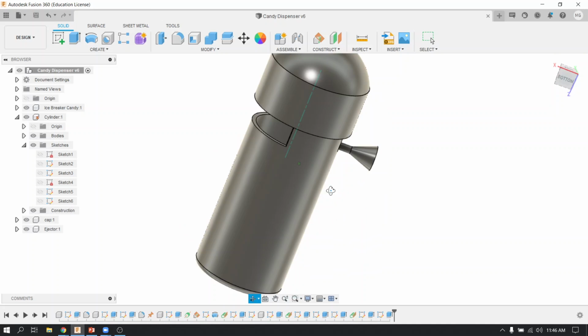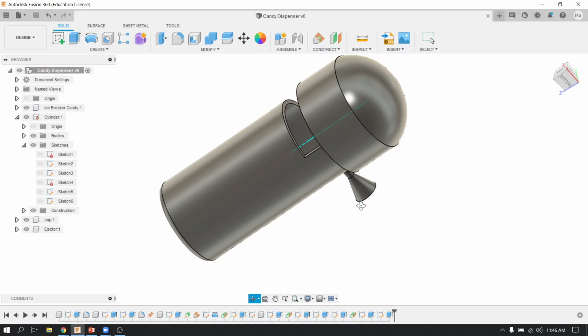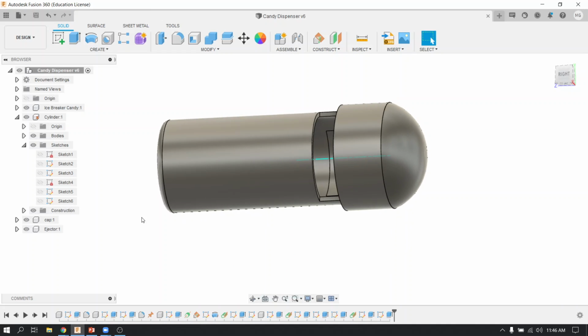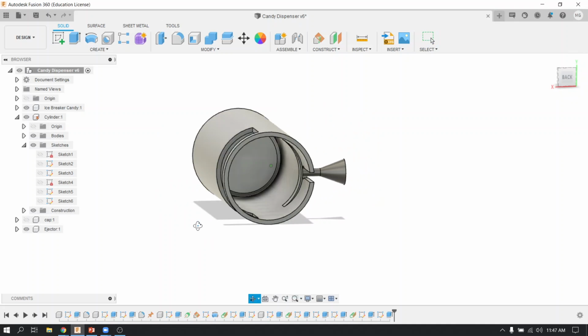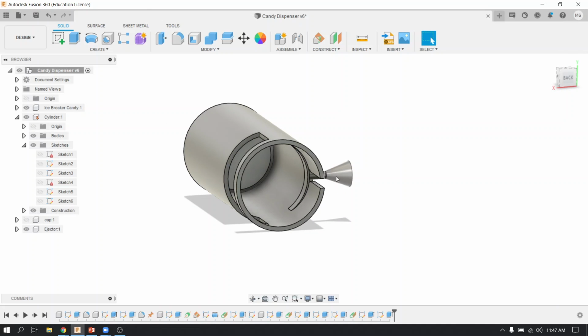So anyway, if you look here on the inside of this, and I'm going to turn off the cap, you can see on the inside, I just added this little, I don't know what I want to call it, ejector, I guess is what I called it. It's a little pin that you can push forward when the icebreaker candy moves up.